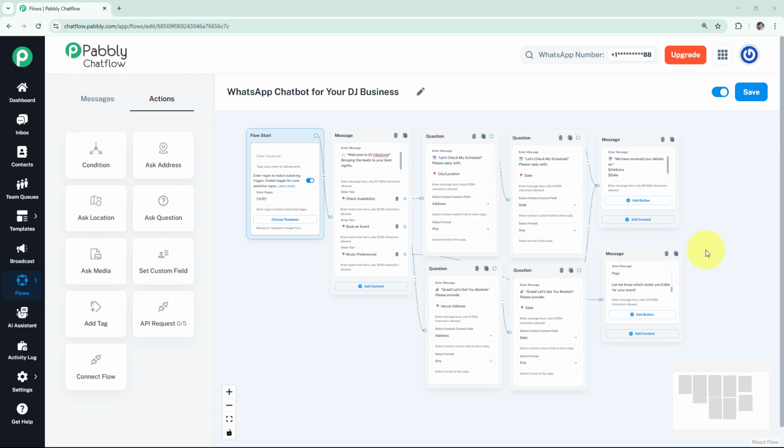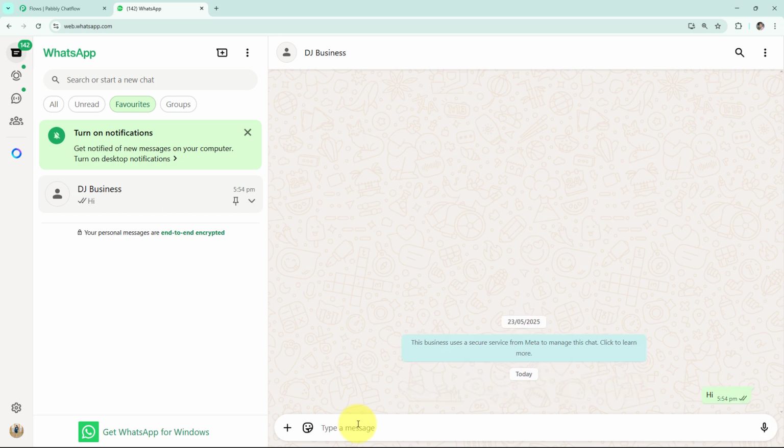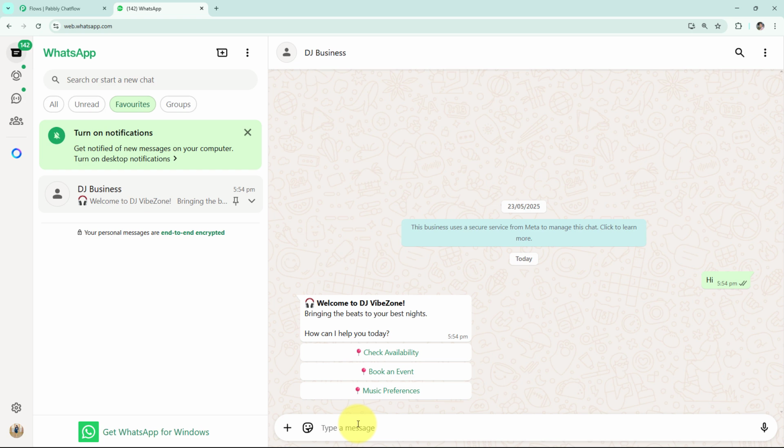This is the WhatsApp chatbot that I have created for DJ businesses, and before we begin the procedure of creating this chatbot, let me show you how it works in a real-time example, and for that let me take you to my WhatsApp screen. Here we have arrived on my WhatsApp screen, and to activate the chatbot, the user is supposed to send a message. So here I am going to send a general message like hi. And our chatbot responds with, "Welcome to DJ Vibe Zone, bringing the beats to your best nights. How can I help you today?"